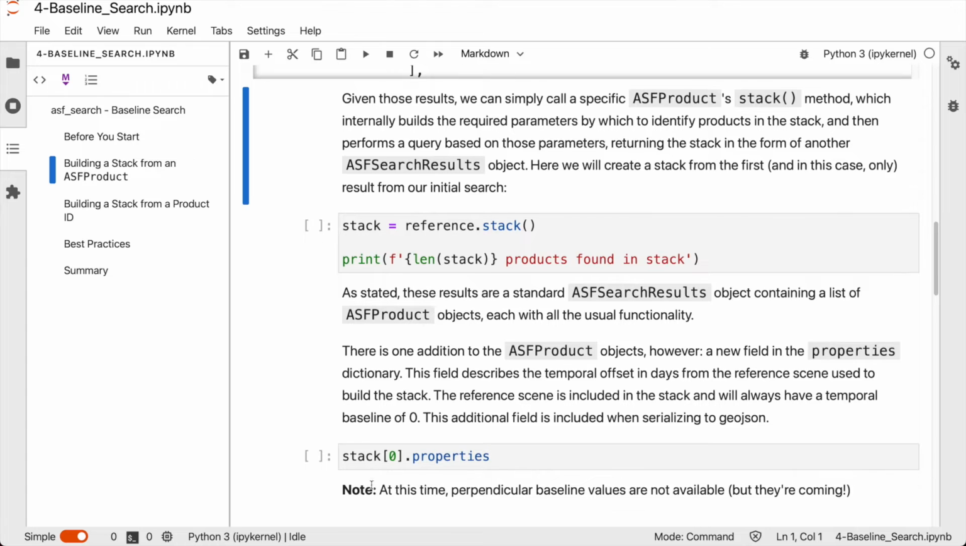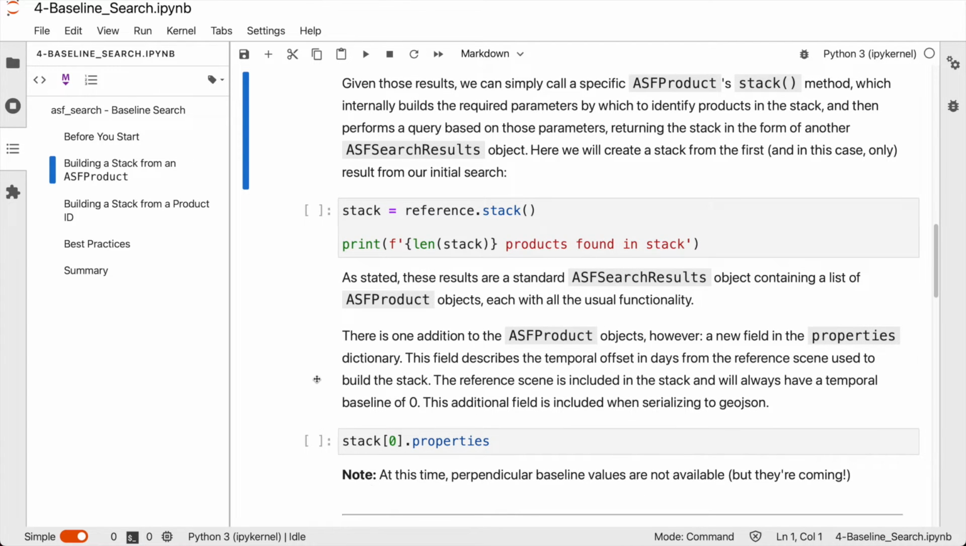So given those results, now we can simply call that product's stack method, and that internally looks at the product, builds all the required parameters that are needed to create an effective stack, and then it performs a query based on those parameters, returning that stack in the form of another asf_search results object. So we've kind of gone full circle. We started with an asf_search results object, and we've refined it, and then we've gotten a second identical object that details the particular stack we want to look at.